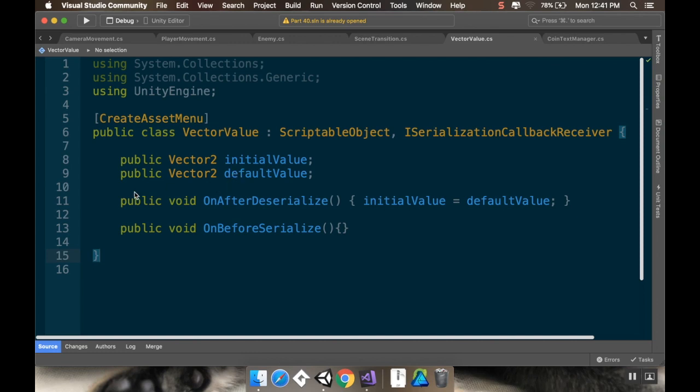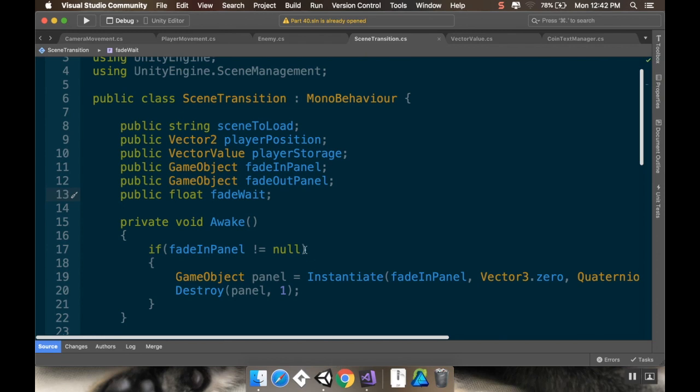So then we're going to make sure that we're inheriting not just from ScriptableObject, but also from ISerializationCallbackReceiver. Serialization is what happens when you hit play. Well, that's deserialization. Everything kind of unpacks itself, which is deserializing. And so we have this little method here: public void OnAfterDeserialize, where we're going to reset the initial value to be the default value. But we can change this initial value throughout the different scenes that we're in, based on what that scene needs it to be. So the other thing I'm going to open up here is the scene transition script.